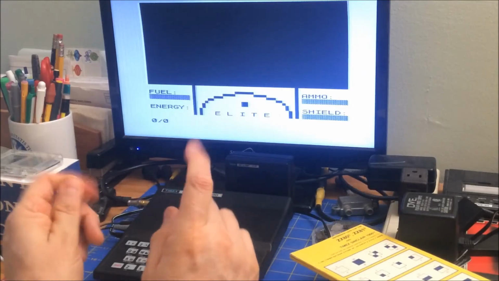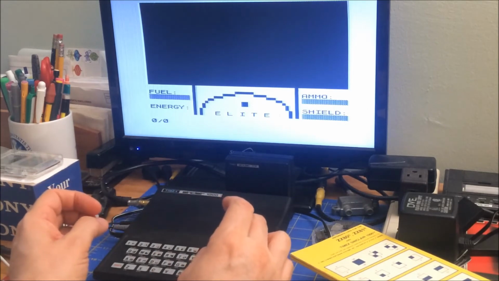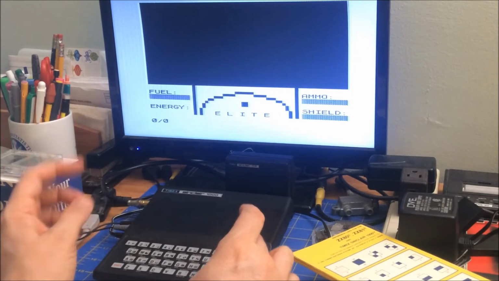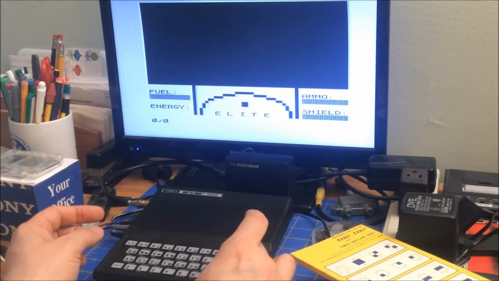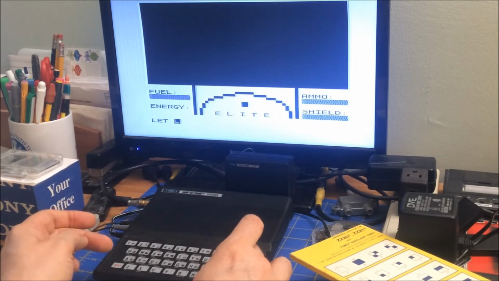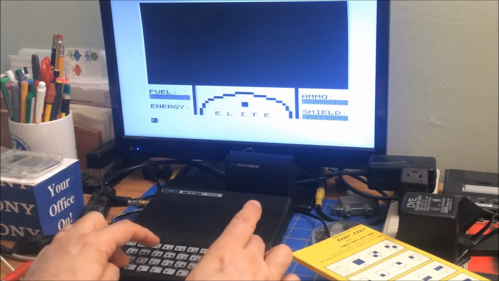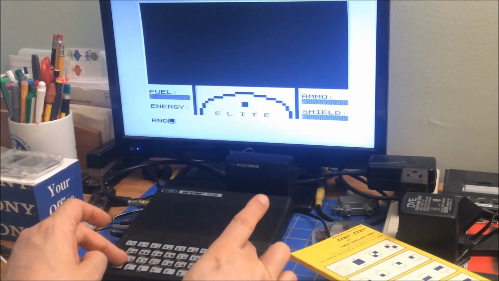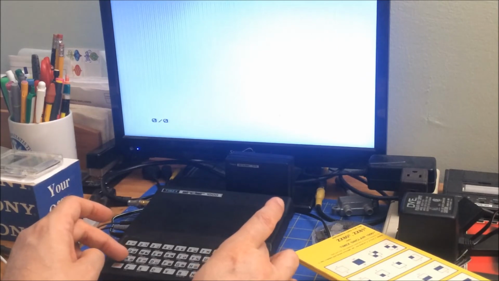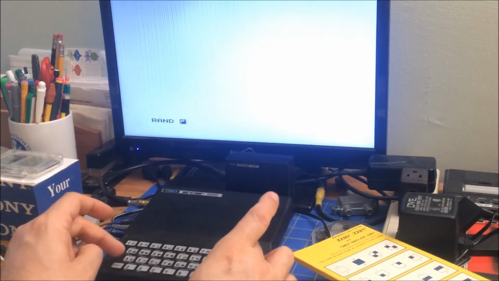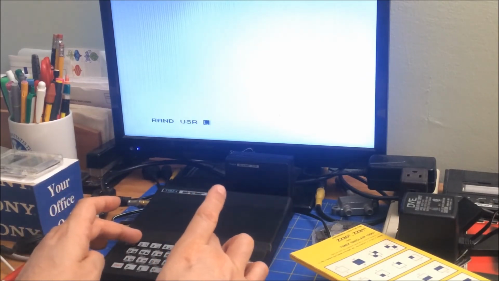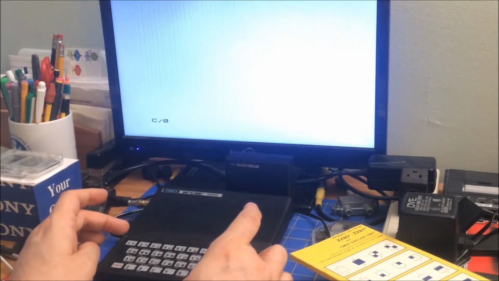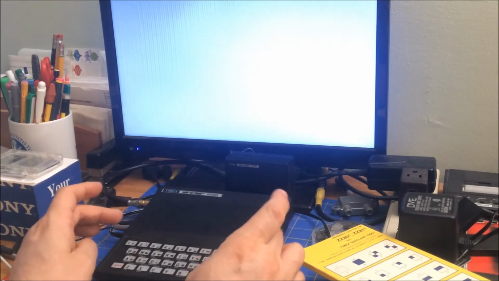Okay, so the final thing to do, not having saved it, is I want to do the command that clears out the basic again since I've compiled it. So I want to go let L, actually it's rand user 17281, and that has cleared it. So if I list 10 now, there's nothing there.